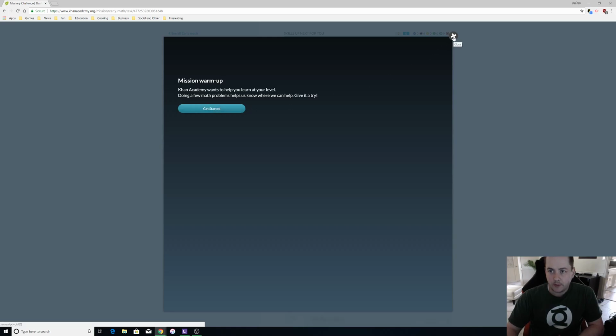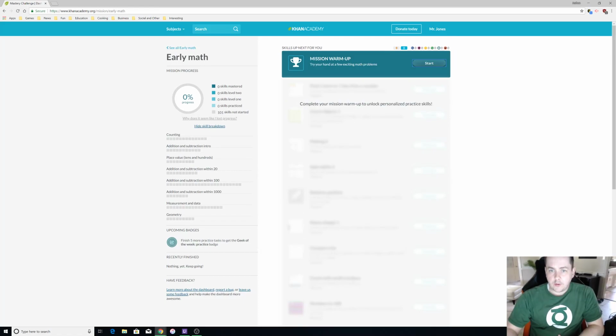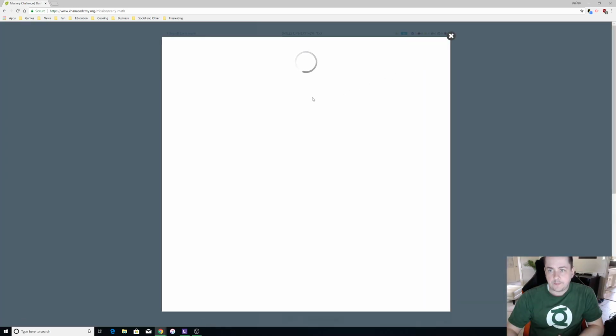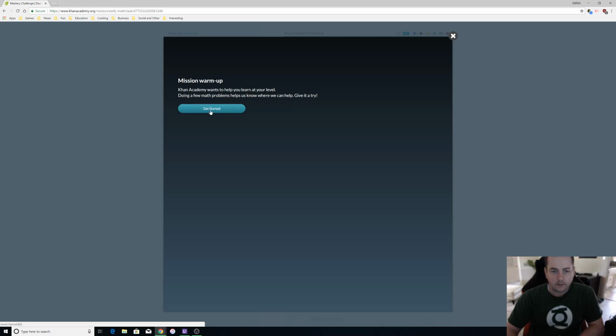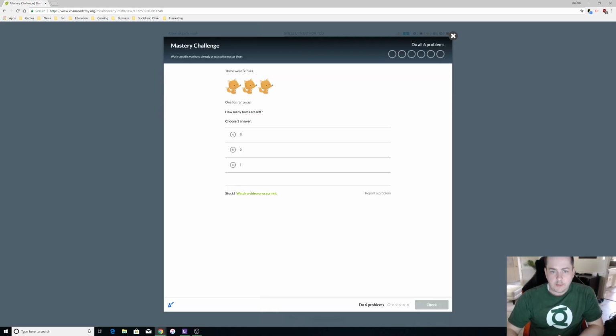Now, you are forced to do this mission warm-up before you start working on the mission. So even if you click the X, it says complete your mission warm-up to unlock personalized practice skills. Okay, so here we go. We have to do the warm-up. All right, get started. There were 3 foxes. 1 fox ran away. How many foxes are left? I believe that's 2.